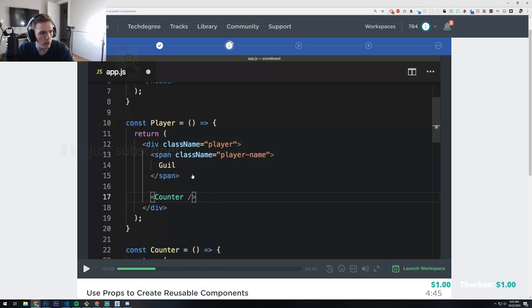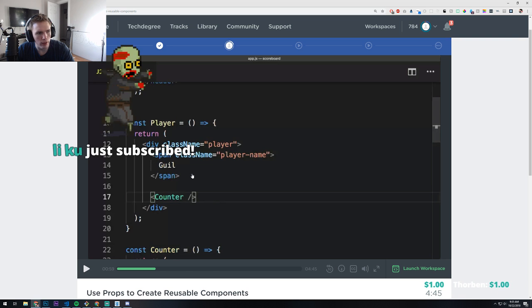Is React, Vue, and Angular for front-end dev or back-end dev? Angular's full stack, so you do both. React and Vue are front-end.